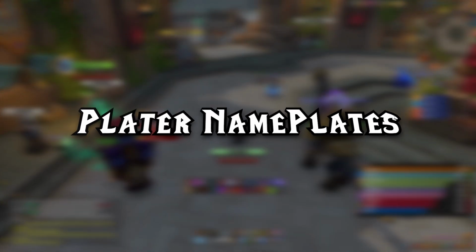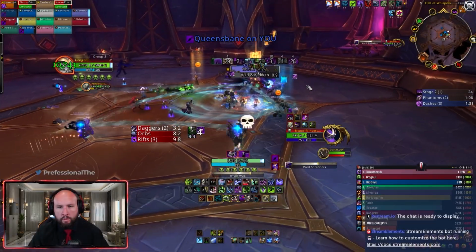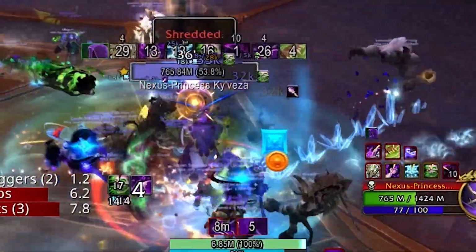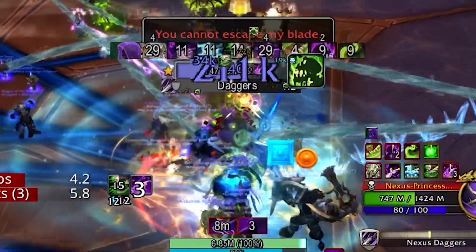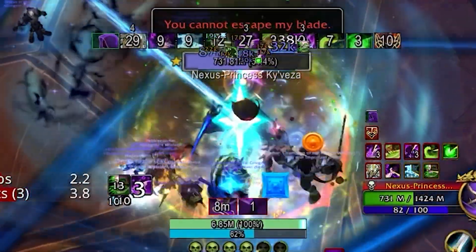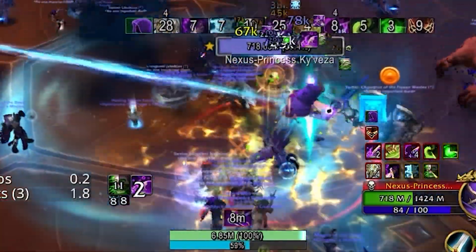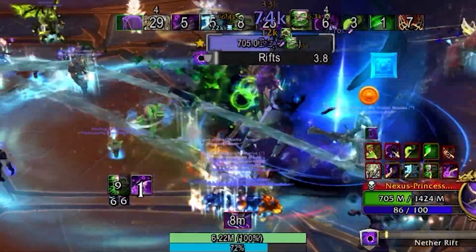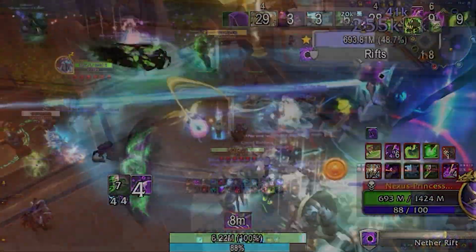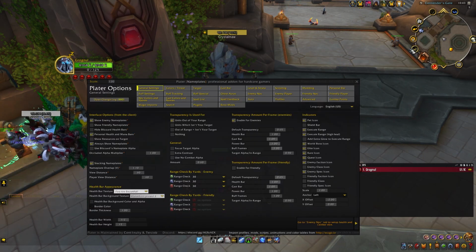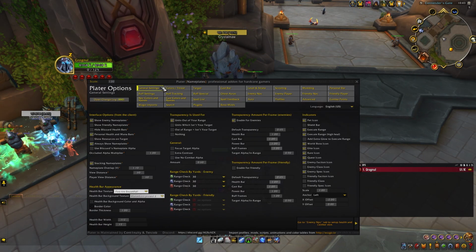Plater nameplates. Plater makes it easier to see the enemy's health bars and what's happening with them. It clearly shows their debuffs, it makes it easier to see what the enemy is casting, it highlights interruptible spells so that you aren't wasting your global cooldown on an uninterruptible spell. There are a lot of different options in the settings here, so I'll just cover a few important ones.